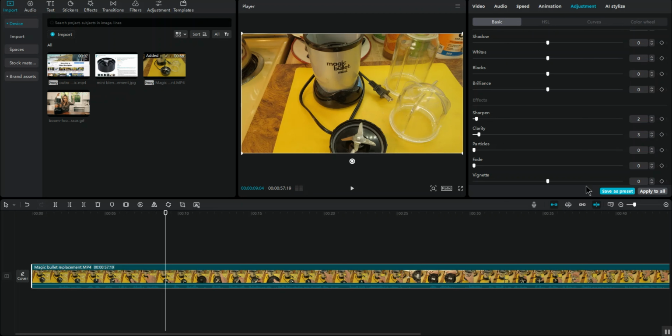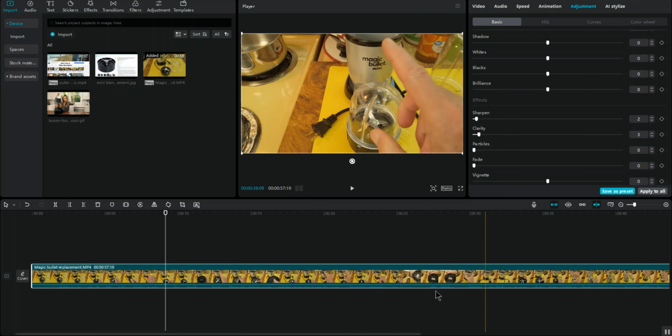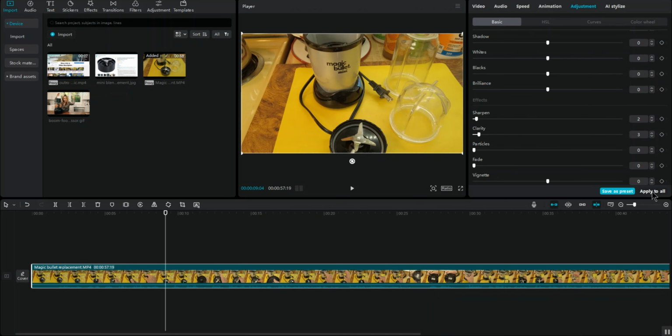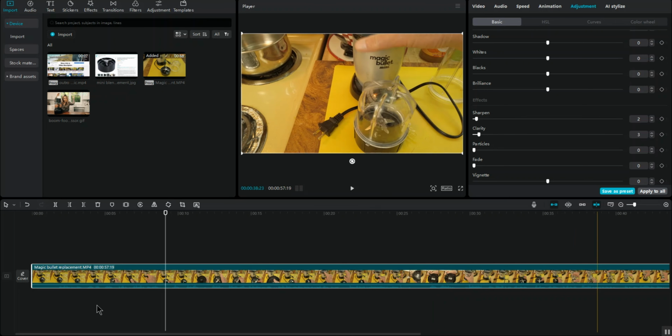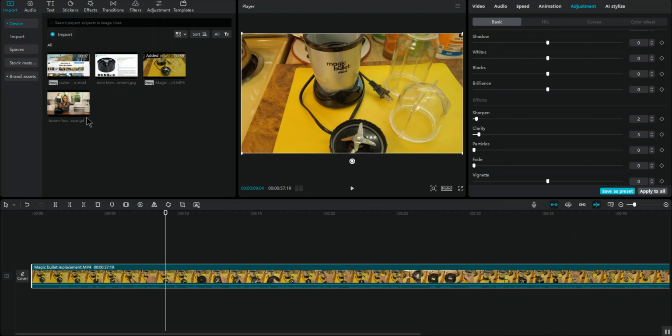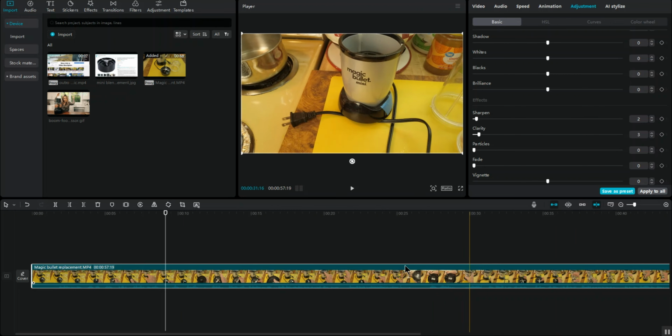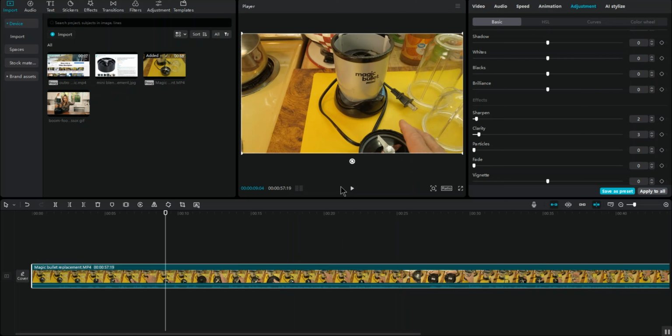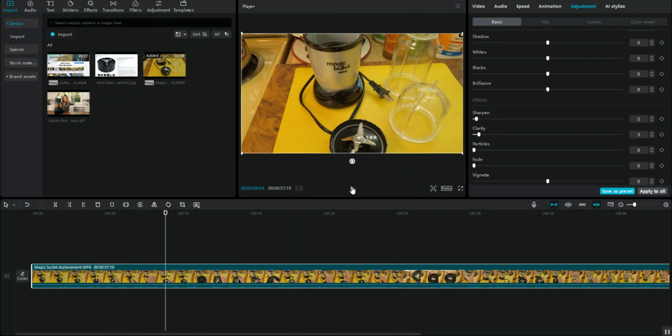And we don't want to save as a preset, but if we had several video files, we would click here, apply to all, and that would apply these changes to all the video clips we had. So if you have a bunch of video, you might want to put them on your timeline and adjust them. So now we've changed the sound and we've changed the exposure.